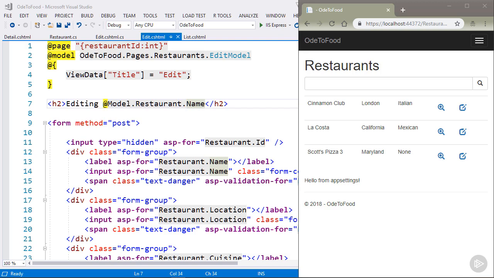Now that we have the ability to edit a restaurant, let's add a feature that will allow a user to create a new restaurant. What I'd like to add is a button here to the list of restaurants at the bottom that will allow the user to create a new restaurant from scratch.